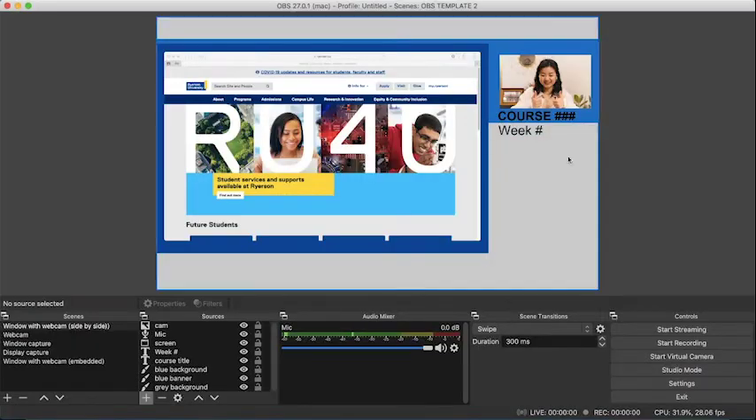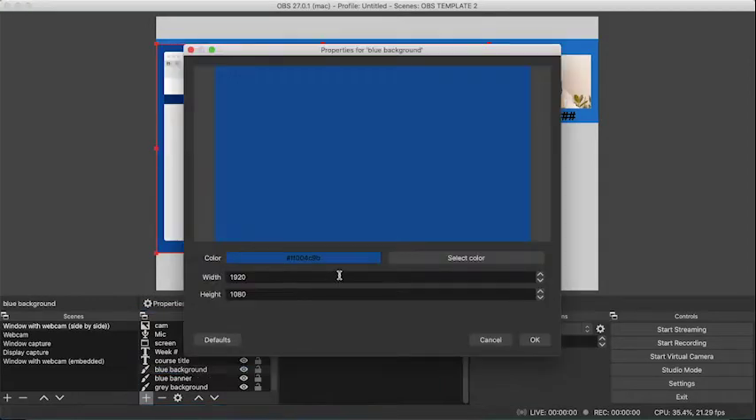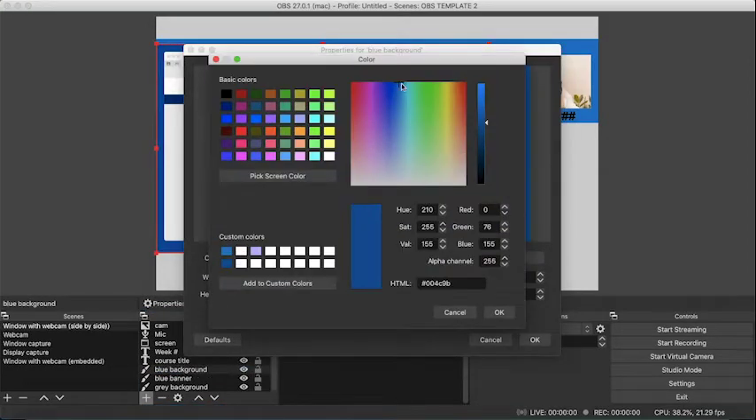To change the background or banner colors, double-click on the name of the source in the Sources panel. Click Select Color and choose a new color from the palette provided. You can also add your new color to the custom colors for easy access in the future.